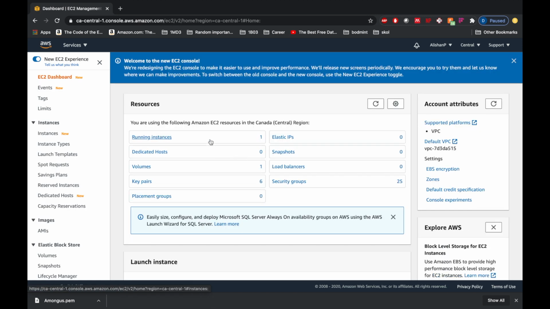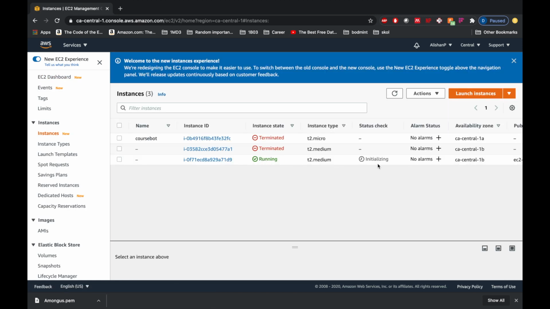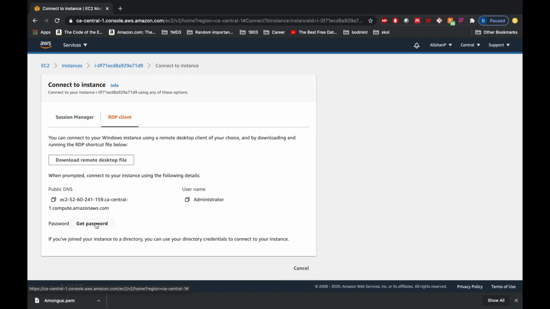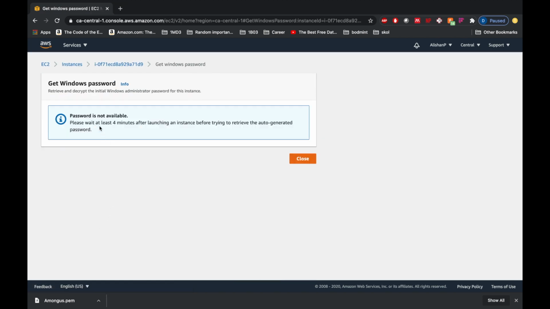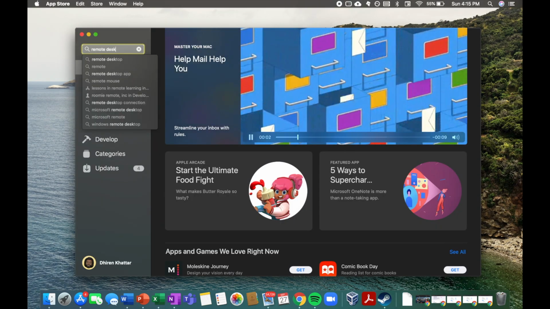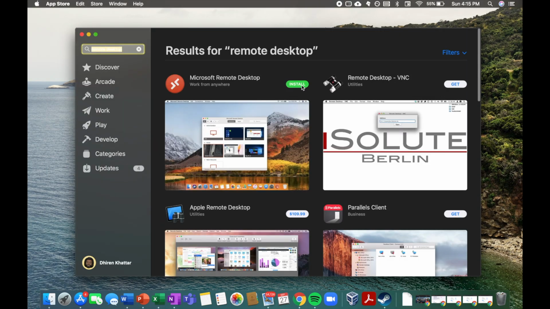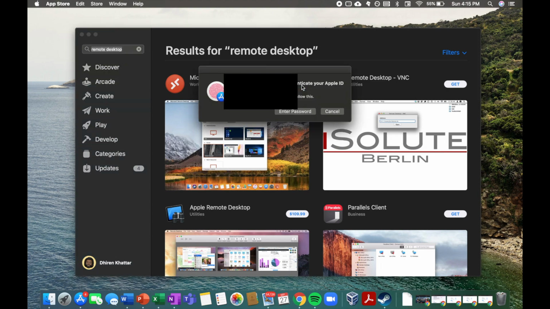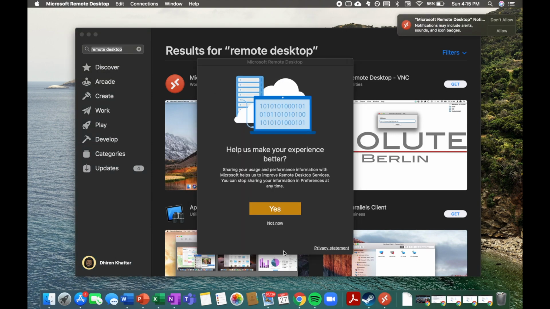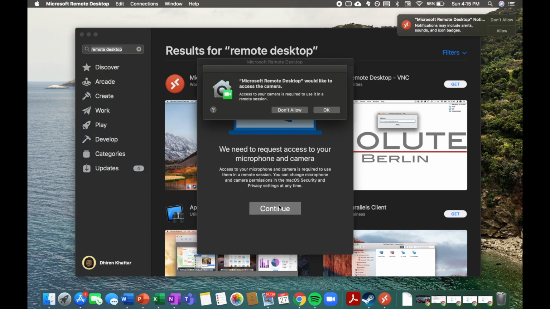If you go and check your running instances, right click it and try to connect. You will see a message saying that your password will take 4 minutes to generate. So spend this time going on your App Store and downloading Microsoft Remote Desktop because you will need this for it to work. Once that's downloaded, go ahead and open it and allow whatever access it needs.